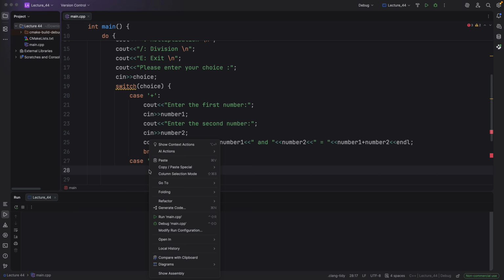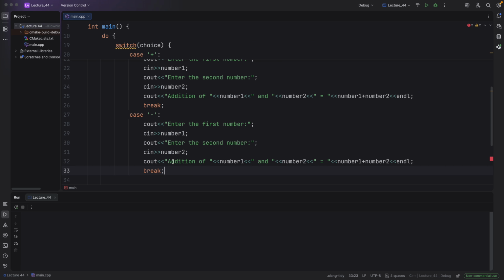So right click and paste, because my keyboard is not an Apple keyboard, so I cannot directly use Control V. So I just paste that. And then we change the addition to subtraction. Simple, because we use that one every time. Number 1 and number 2, so we change the operator here to subtraction. And then we have break.